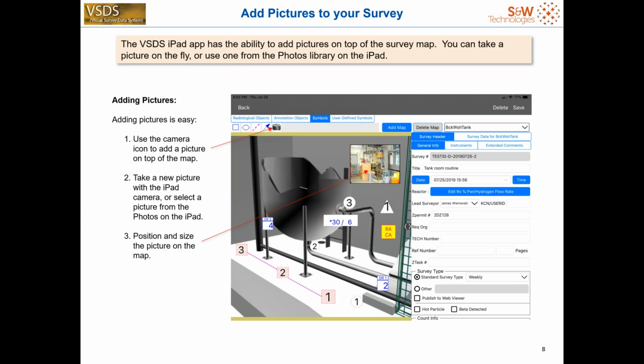Now here we are back on the survey screen again. And here what we've done is we've selected the symbol tab and the camera icon, and we've dropped the camera picture here on the map. And then when you do that, it will pop up a little dialog box that asks if you want to take a picture with the camera or you want to take a picture from the photos library. And then it places the picture on the map, just like you're used to in the main VSDS program. You can drag it around with your finger, and you can resize it, and you can put a border around it and the other things that you're used to doing with the main VSDS program.